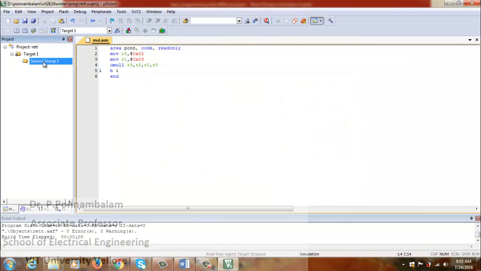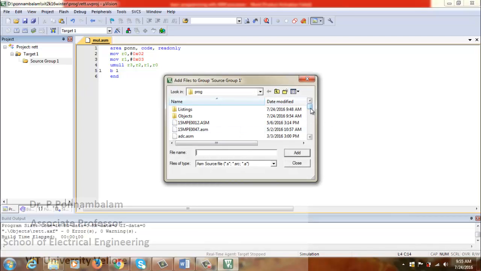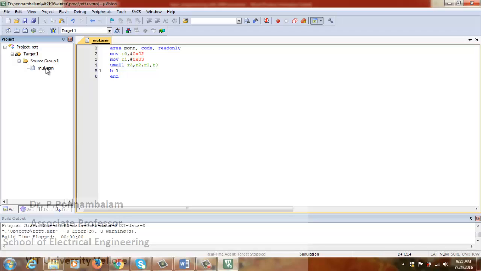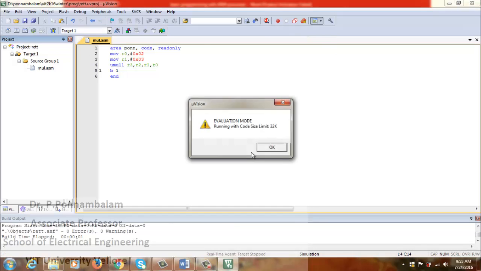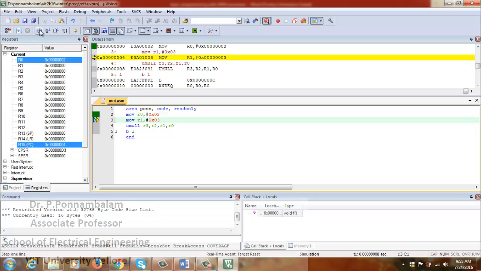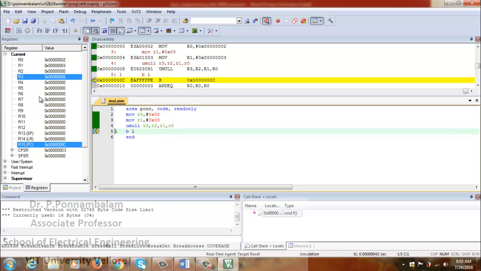Now the multiplication program I'll add to the source group. I have added it. Now again the same procedure: translate, build and rebuild. R0 is loaded with 2, R1 is loaded with 3, and R3 has the 6. So R3 will have the lower 32-bit and R2 will have the higher 32-bit. Since the number is very small, only R3 has the lower 32-bit, while R2 has the value 0. Let us check with a larger number.